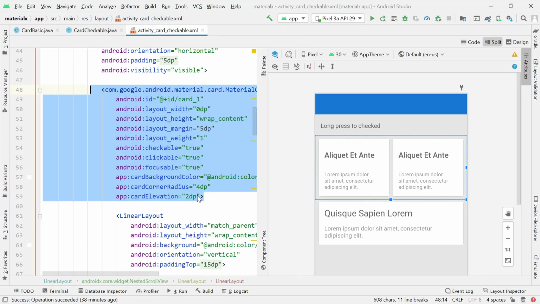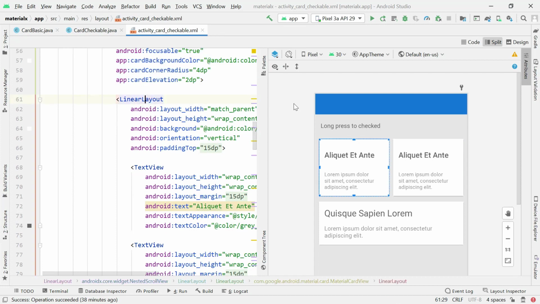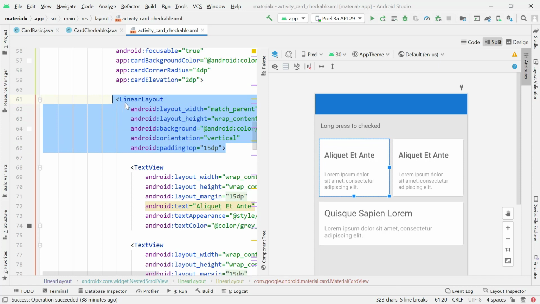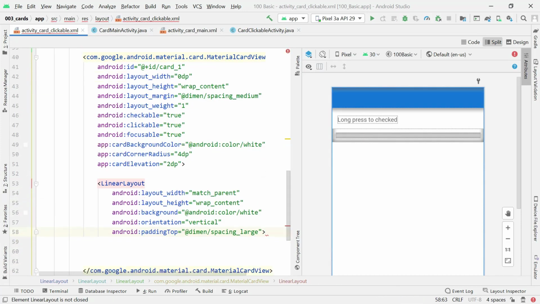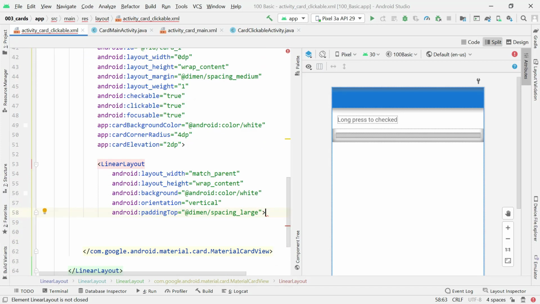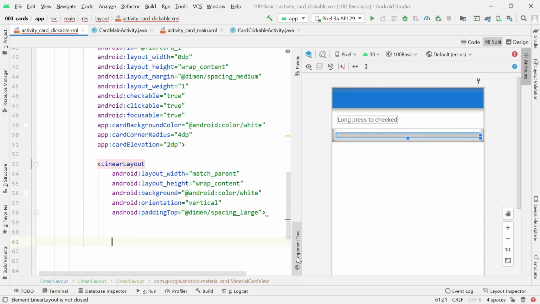Then after doing that, I'm going to put my linear layout inside, because it has to be a single child. Inside that, we are going to have a linear layout, match parent for the width and wrap content for the height, the background color is white, it has a vertical orientation, and padding top is spacing large. That way you have the place where the tick will be placed.